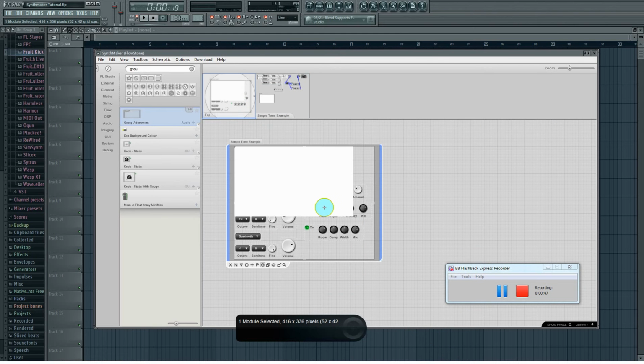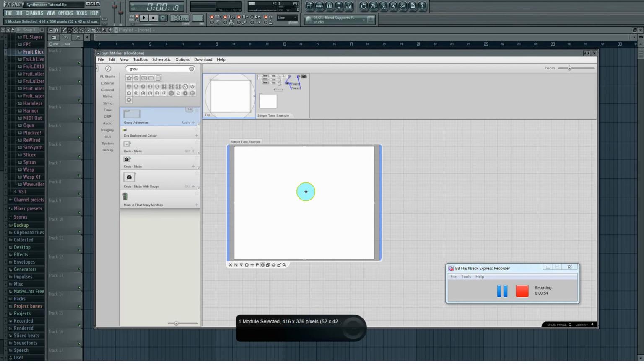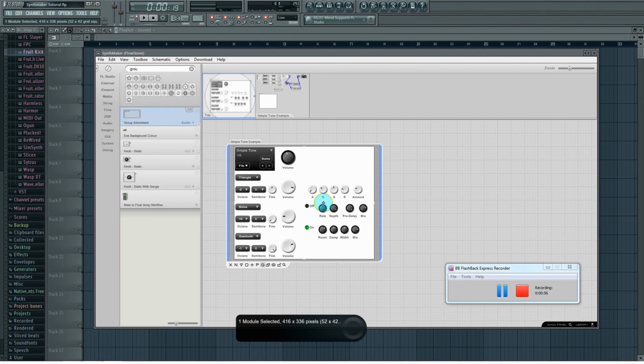Then I'm going to go back into our synth and click on the white box and drag it to the size of our synth. Then I'll right click and hit send to back. So now I have a basic white background.